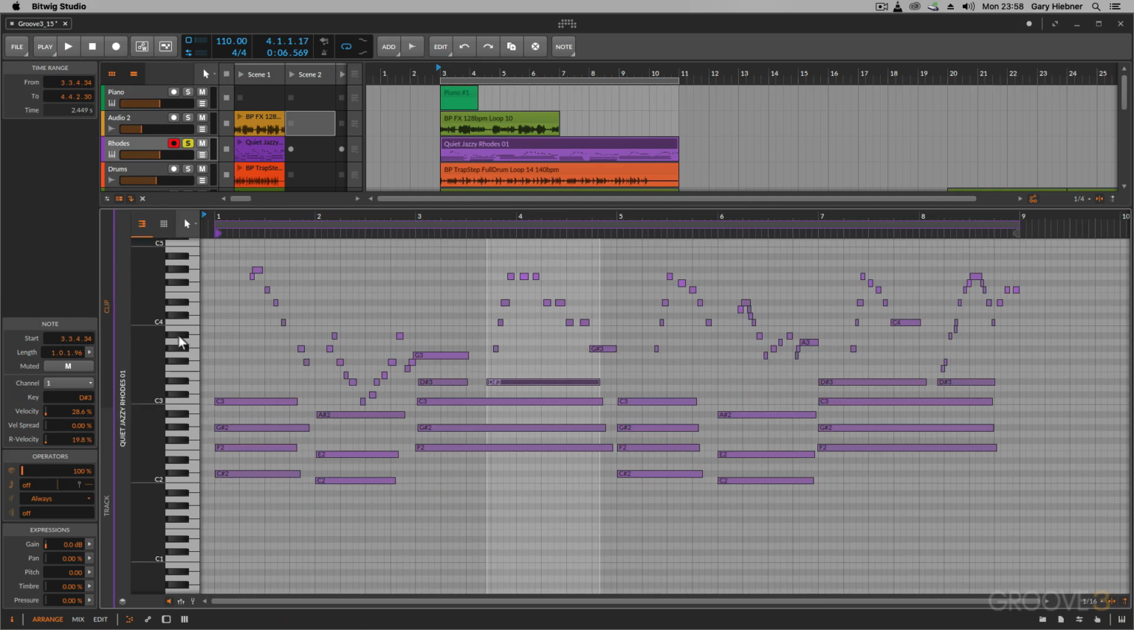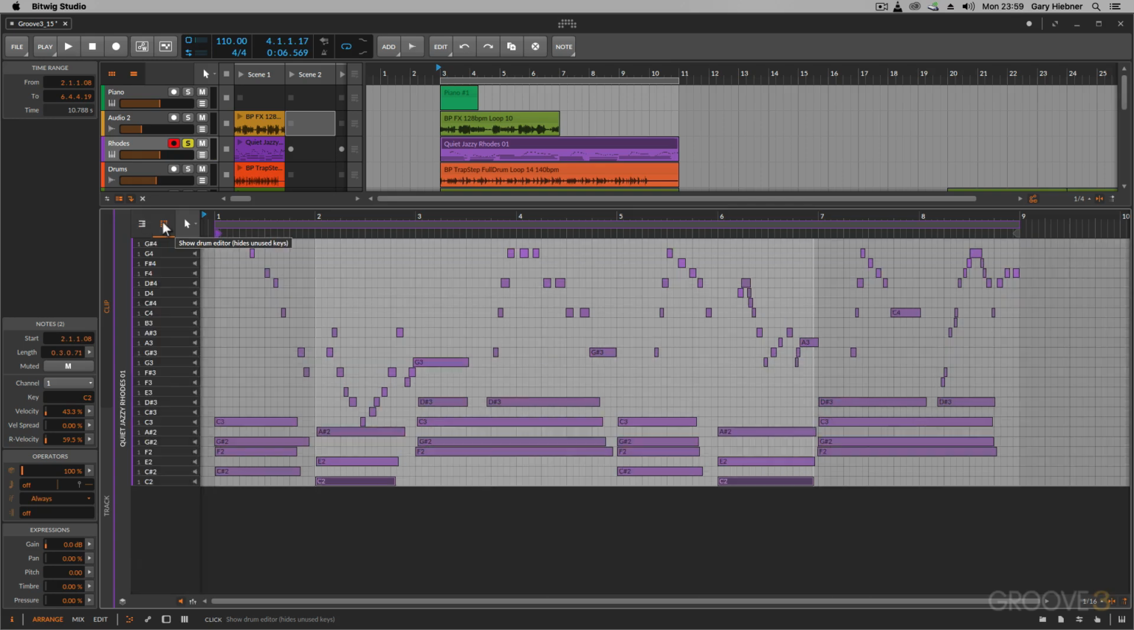Now you do have some other options. This is showing you the piano roll. So obviously if you play here, you're hearing the piano. Now you do have this other option here where it switches to a drum view. Obviously this is not going to make much sense because we're not working with drums.